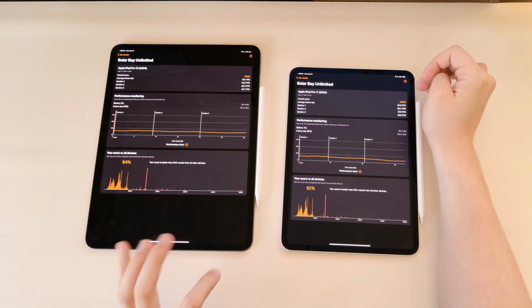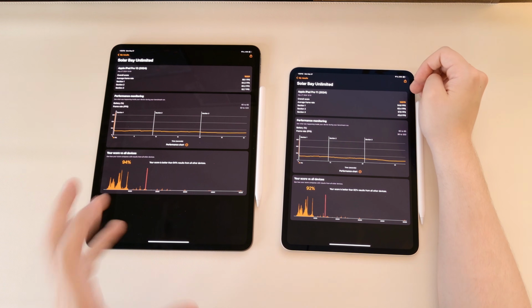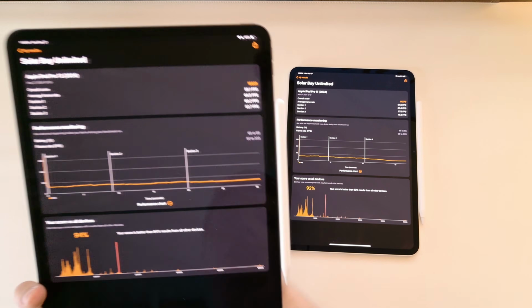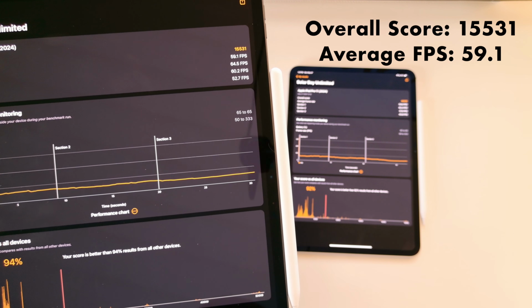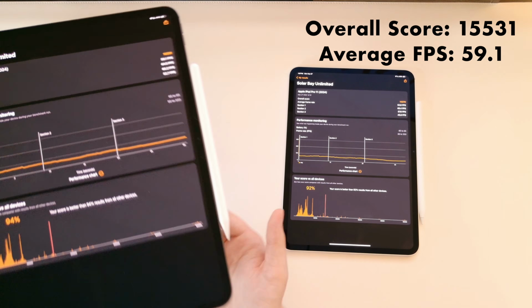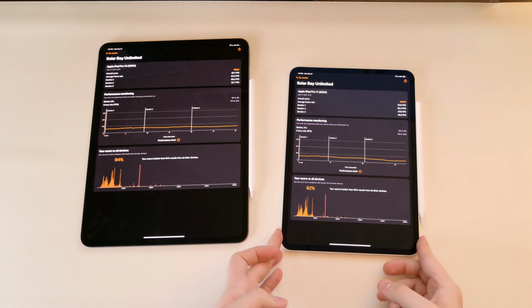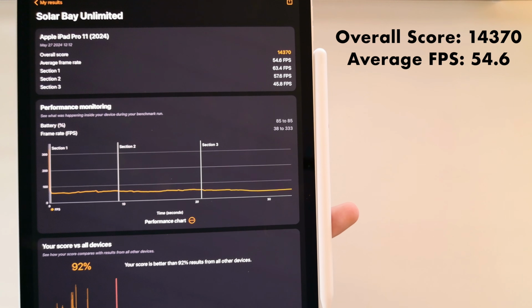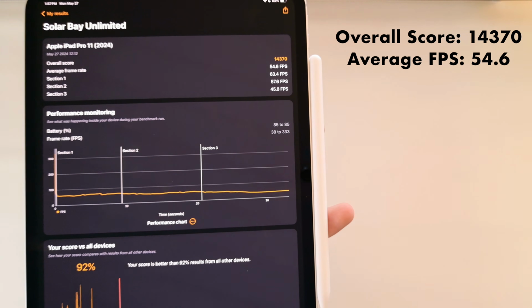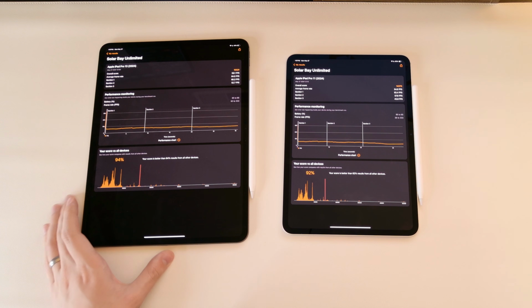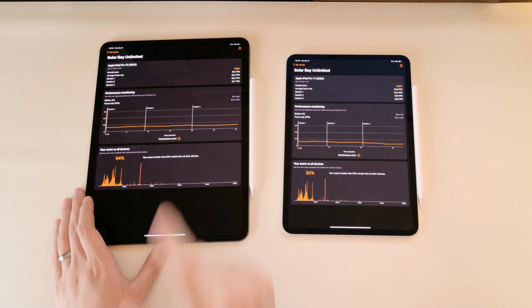All right, the next test I did was a Solar Bay Unlimited test. And this shows the performance of ray tracing much more than its predecessor, the Wild Life Extreme test. So again, the 13-inch is ahead at 155.31 for the overall score, and the average frame rate was 59.1 frames per second. Whereas on the 11-inch, its overall score was 143.70, and its average frame rate was 54.6. Not huge differences between these devices, but there is a little bit more favor toward the larger size.